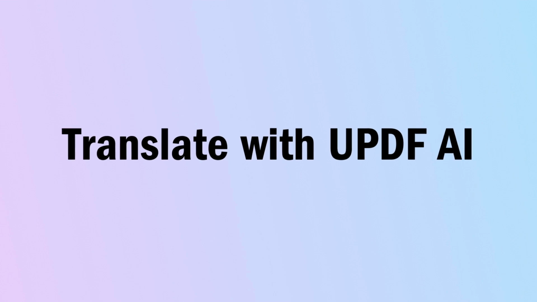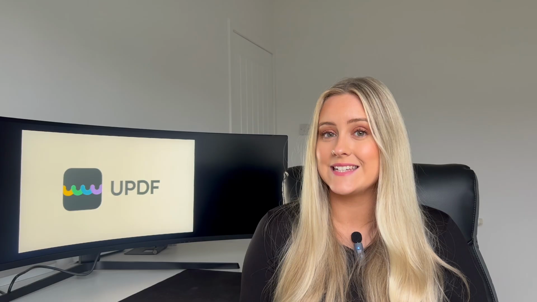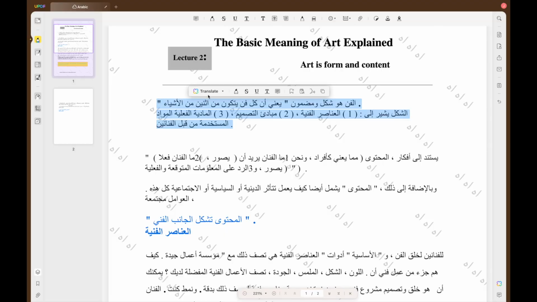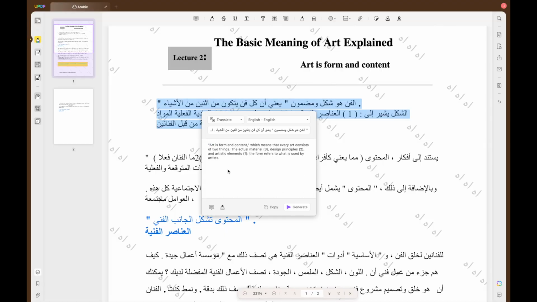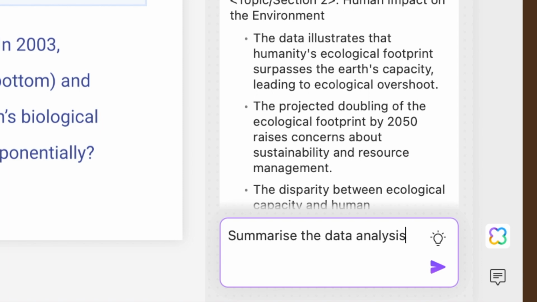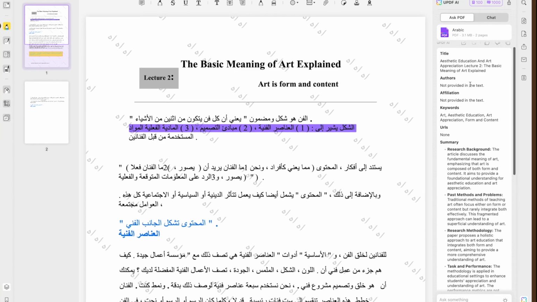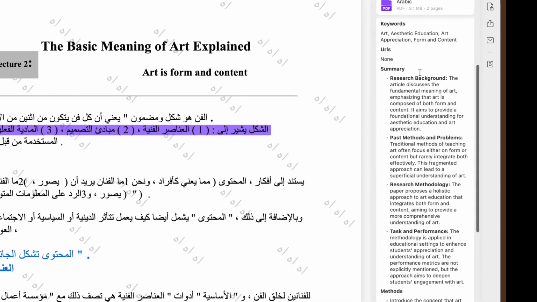Are you studying with a foreign language file? If so, then UPDF AI's translation feature will come in very handy to help you translate your files within seconds. Just select the text and let UPDF handle the rest. What's more, UPDF AI can explain concepts, clarify doubts, or even summarize lengthy texts. It's like having your very own tutor right at your fingertips.